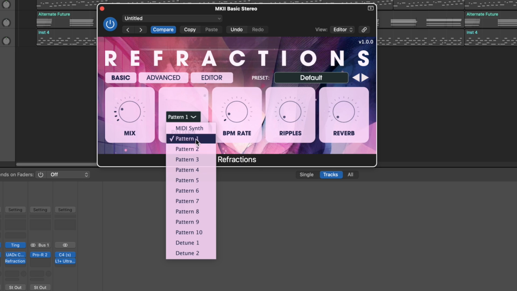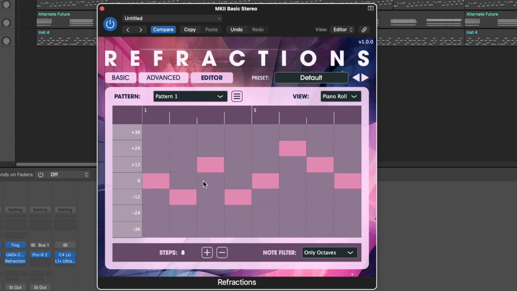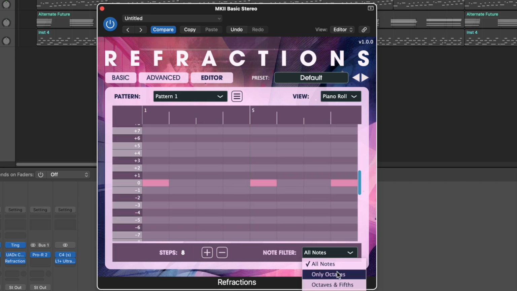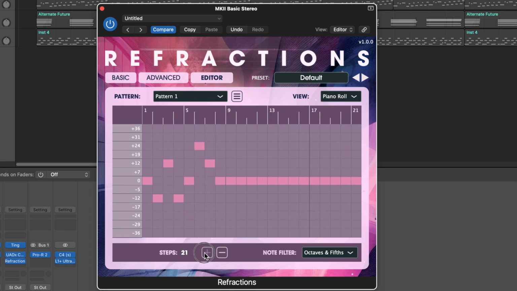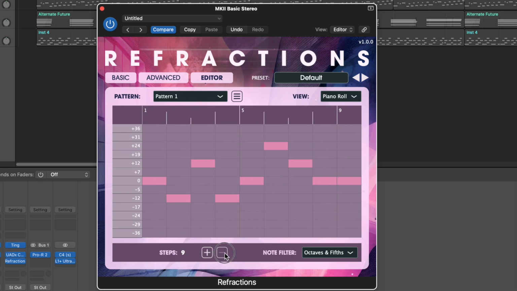Others, like this one here, are just set to octaves. In fact, octaves and fifths are so useful that Dave Hilowitz, who designed and produced this, has given us a note filter for seeing all notes, that's all of the half steps, only octaves, or only octaves and fifths. We can set the number of steps up to 25 in this case. We can turn steps off and on. Nothing could happen on step 1. And each of these steps is essentially transposing the audio by that amount.